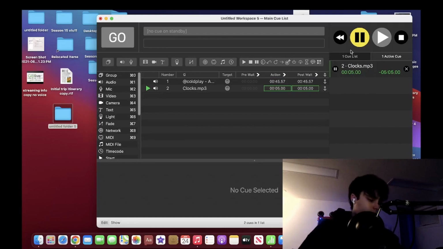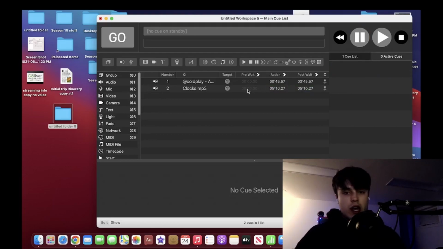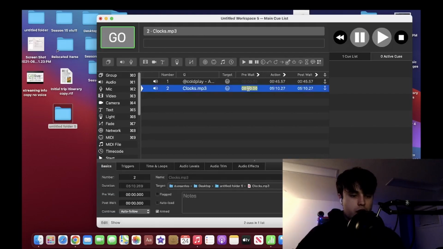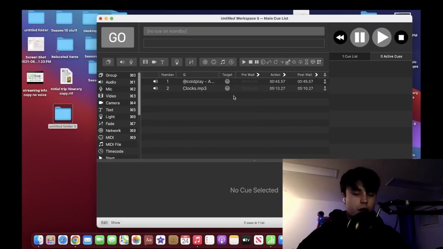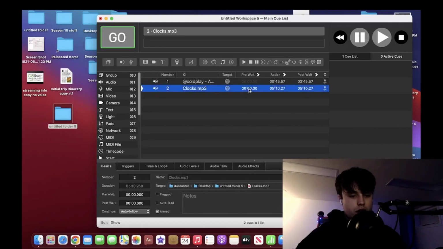Now what we're going to get into next is if maybe you want there to be a bit of delay, or a bit of space to breathe in between tracks. In that case, you would use a pre-wait. How you use a pre-wait is pretty simple. Right over where it says pre-wait, if you want there to be a delay before this song plays, go over here, click on the zeros, and type in how many seconds you want the delay to be. I'm just going to put 3.